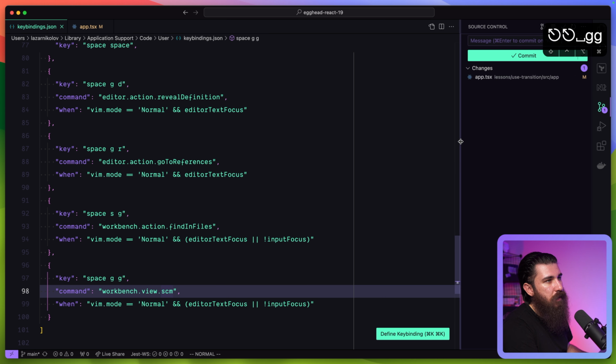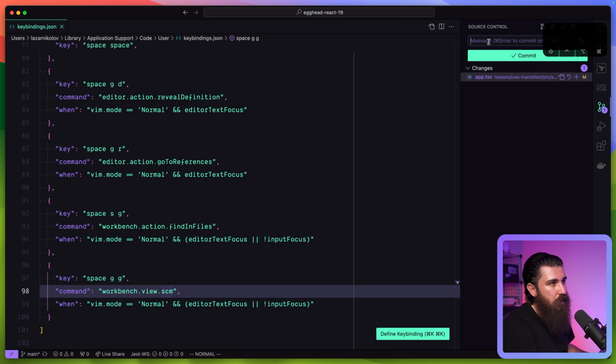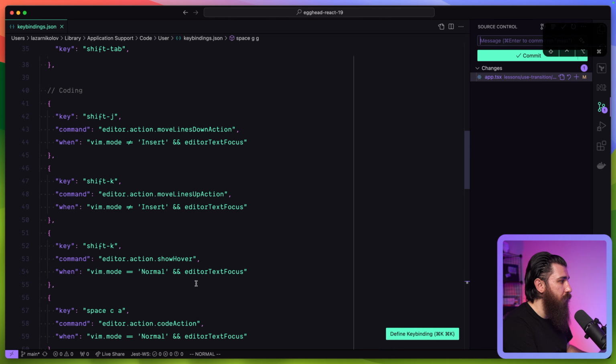The only thing that I don't like about this is that it doesn't put the focus on the message, so I can immediately start typing in. I actually need to click with the mouse, maybe the enter, no. Yeah, if I type, I need to be inside of the actual inputs. And if you know how to do that, please let me know, because I couldn't figure it out.